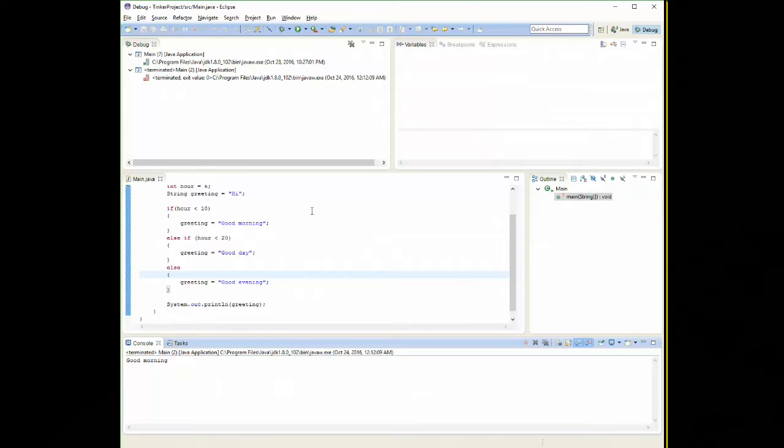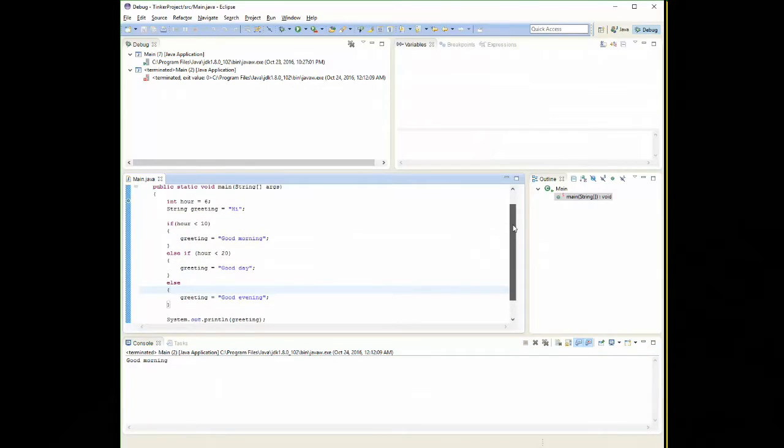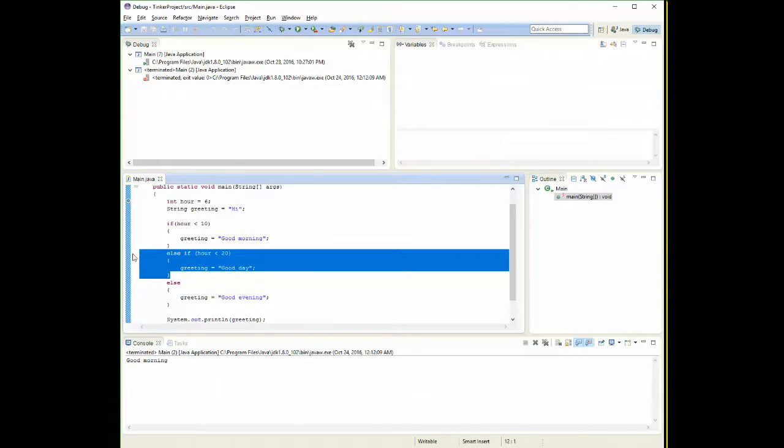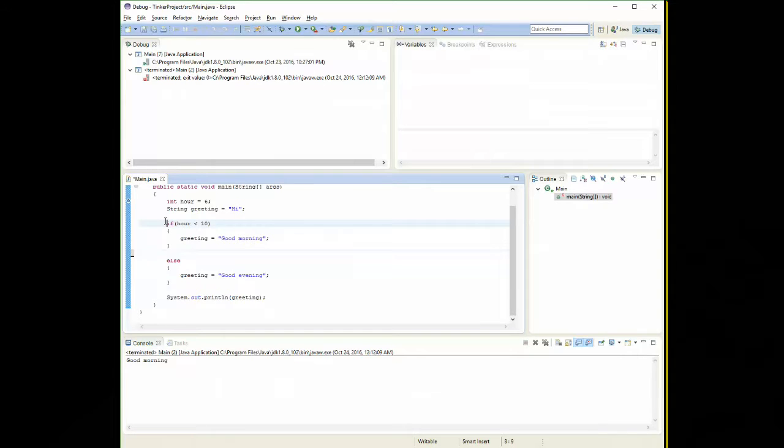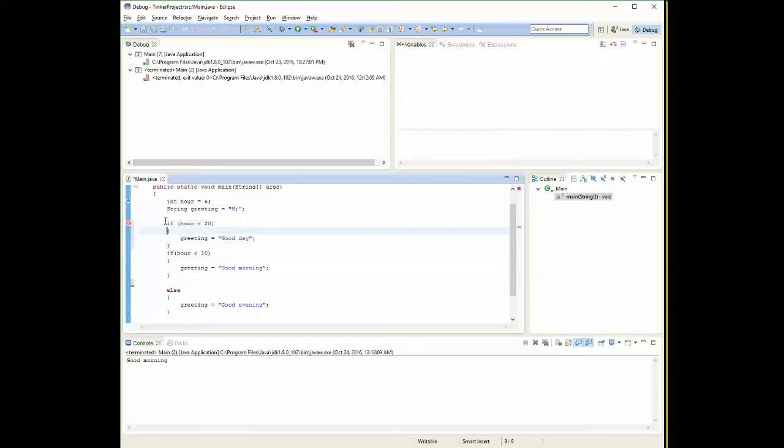Now let's modify this a little bit. What if I change something? What if I moved these two statements around? Let's say I moved this one first. I'm going to move the else if up here, change the else to the if, and change this one to the else if. Get rid of my empty line here.